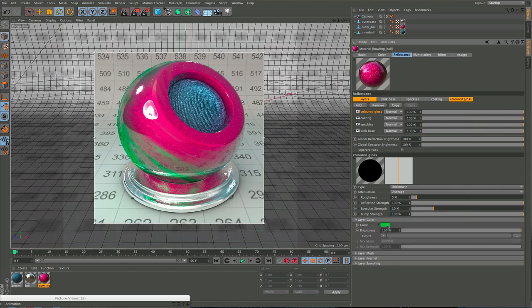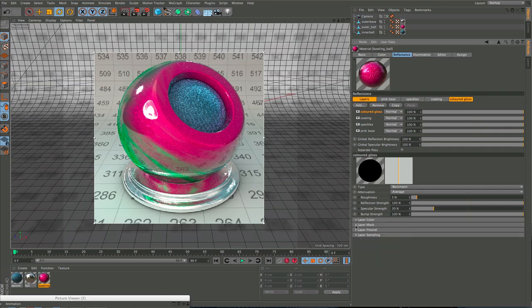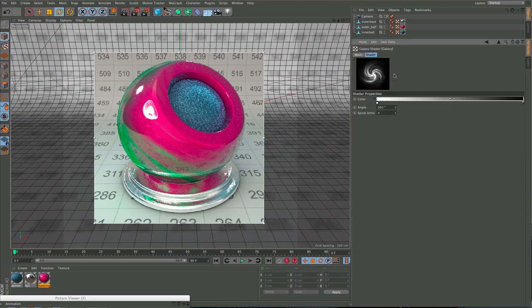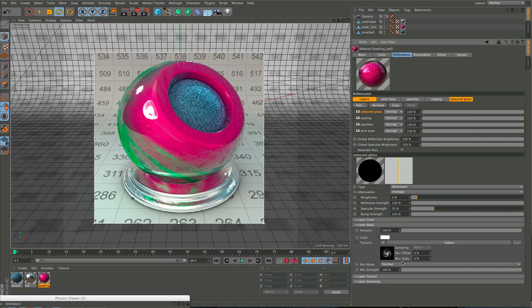Layer colour I've turned green, so you can see the green is only showing in certain areas, and it might look like I've got some kind of Fresnel going on there, but actually, and that's only kind of true, the layer mask is actually a galaxy. So the galaxy shader is left as it is just by default, and everything else is kind of left as you would expect.